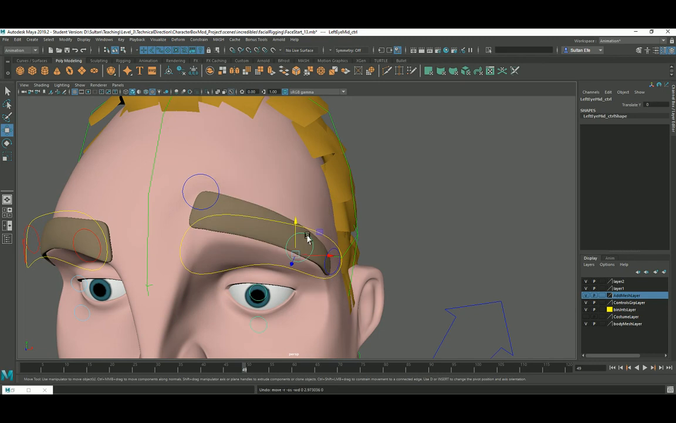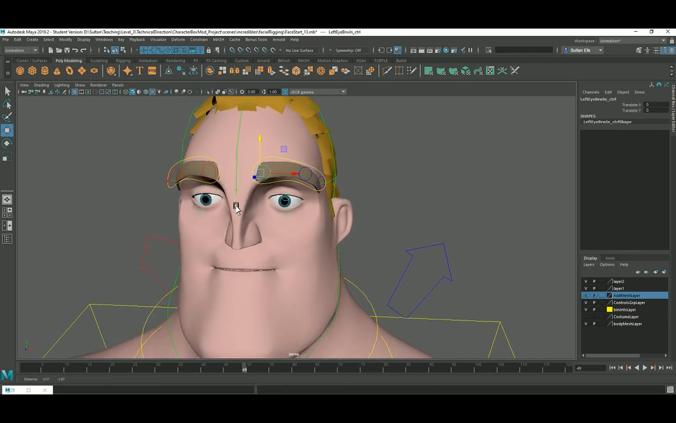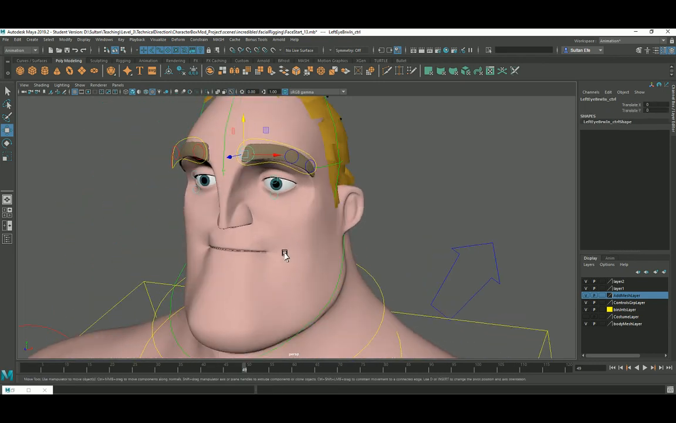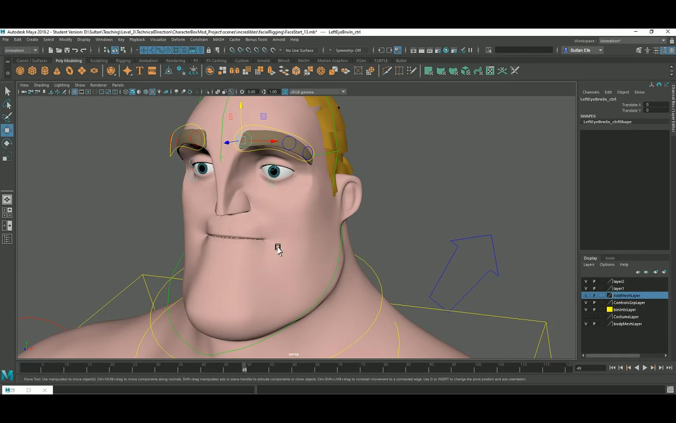And finally, we're going to wrap up with some tweaker controls if we need them. That's it for now for this one. In the next one, I'm going to show you the mouth controls and the cheek puff. Thank you for listening.